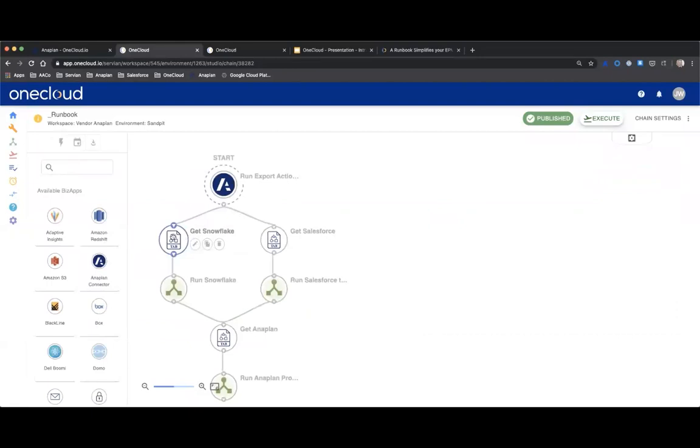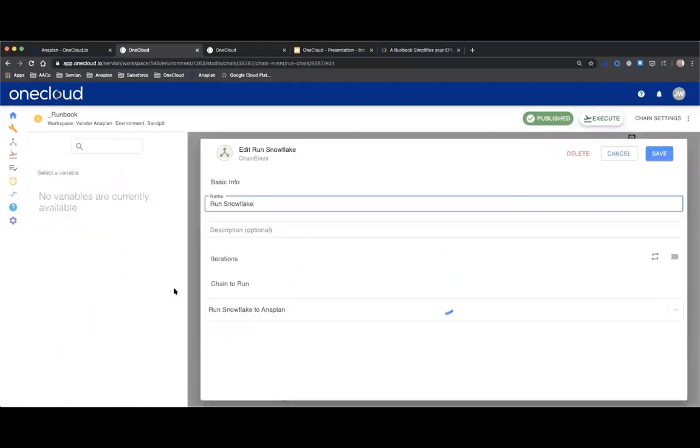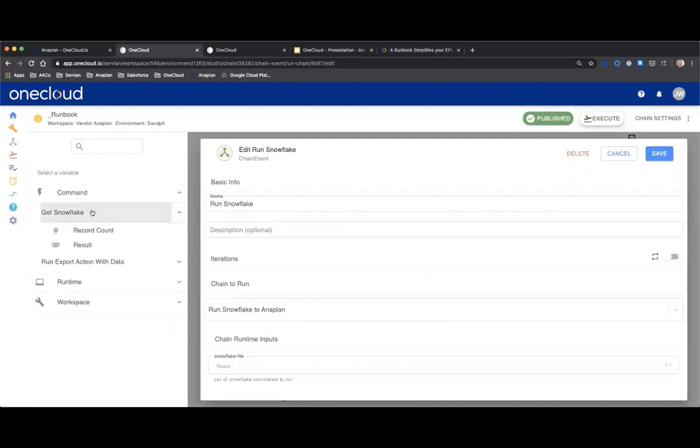So after I've filtered to retrieve just the Snowflake runbook commands that I want to execute, I will then pass that into the chain that is set up specifically to run the Snowflake to Anaplan jobs. And I'm going to pass in the results of that command so that it flows through into the next chain. The ability to make your chains as modular as possible and reuse them means that you can develop so much faster across your data integration patterns.